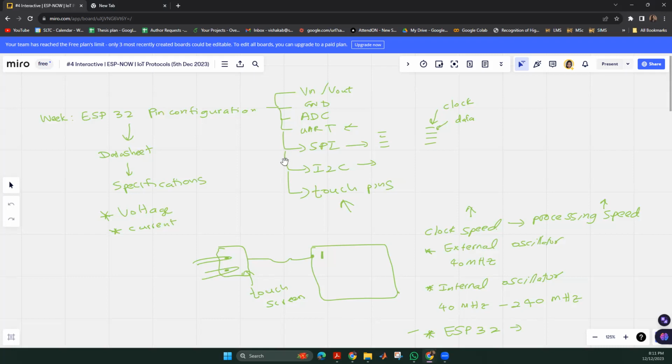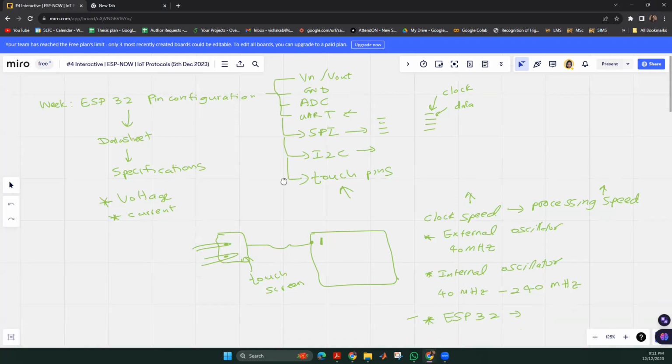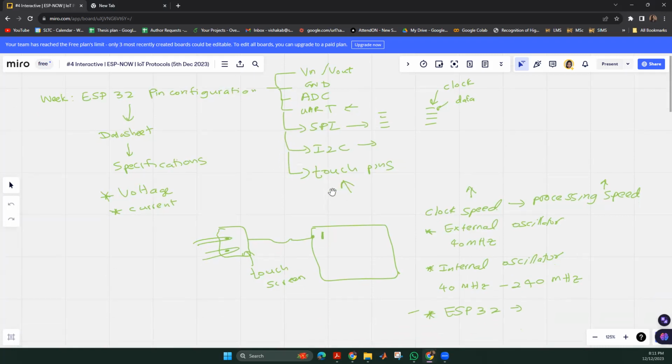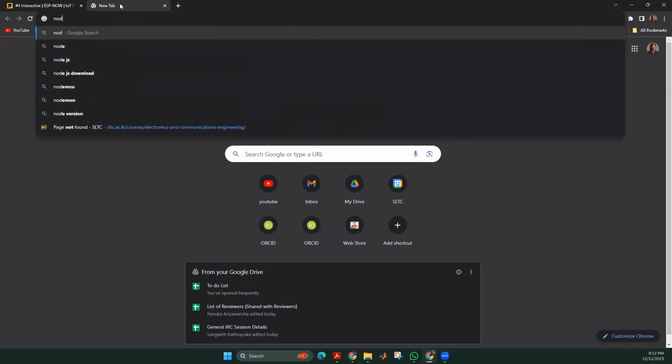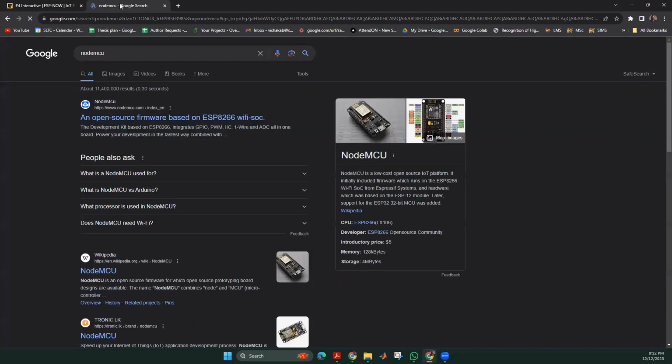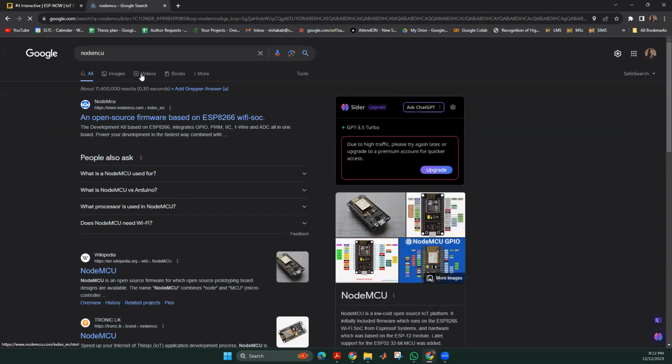It is a function that is available. But this touch pin is something that is new in ESP32, and it is something that is new when you compare with the Node MCU. The Node MCU is a microcontroller that came before this ESP32 series. So before this version, there came another microcontroller, which is Node MCU. The Node MCU microcontroller is also something developed by the same company.